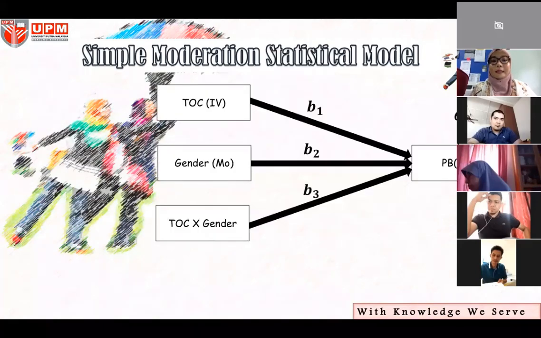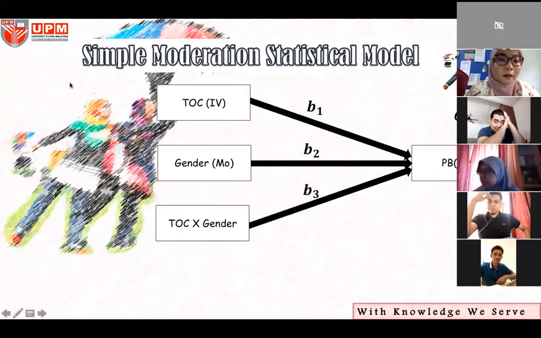And then next is the simple moderation statistical model. Can you hear me? Can't hear?